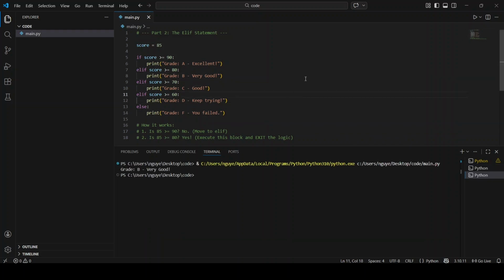Now let's run the code. As the score variable is 85, it doesn't satisfy the if statement because it requires a value greater than 90. But we have an elif statement. If the previous condition isn't satisfied, Python moves to the next one. Now I will change the score to 40. You see, because the score didn't satisfy any of these conditions, it falls into the else statement.